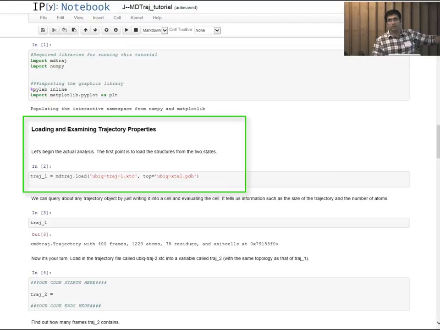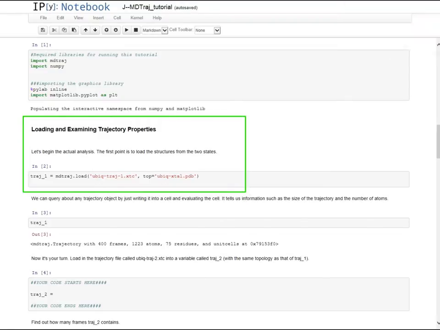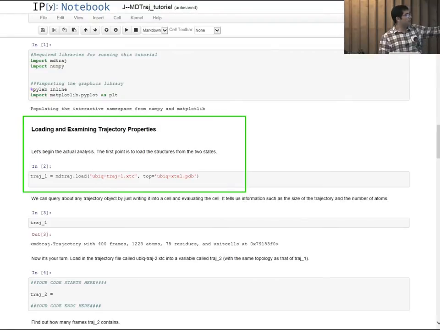So you don't have to tell it, oh, this is the format I'm going to provide you with. The idea is you basically just say, okay, load this trajectory and give me an object, which is traj_1, which is the trajectory object that MD-Traj can work on, or that you can query. So you can shift enter, and now it's basically loaded.